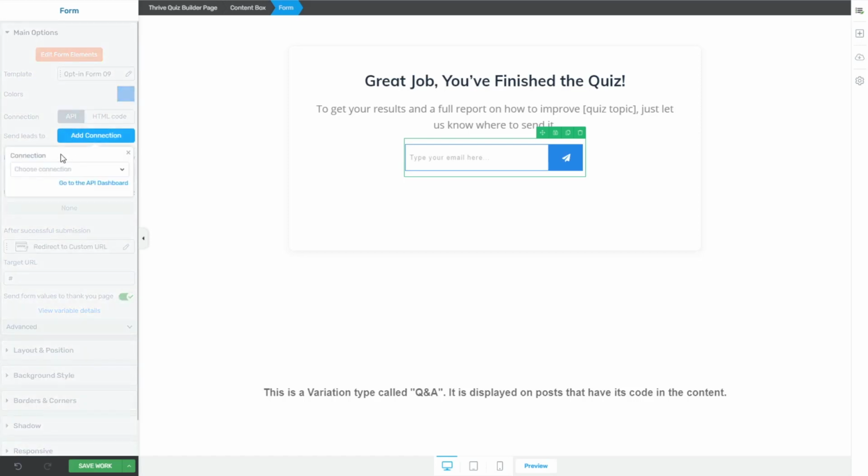So for me, I am going to add a connection. I'm going to use ConvertKit. It's what I use for some of my bigger businesses. And this could easily be SendFox. This could be ActiveCampaign. This could be MailerLite. Any number of those big named email service providers. Thrive integrates with all of them through their API dashboard. Just click this link, choose the one that you have, enter your API key, and you're good to go. It'll bring you right back here.